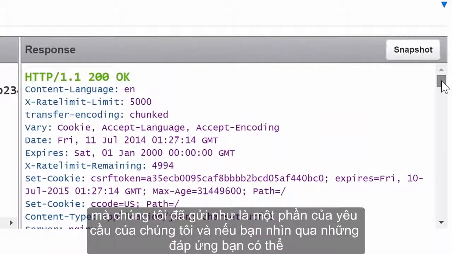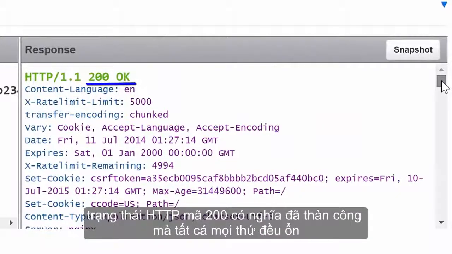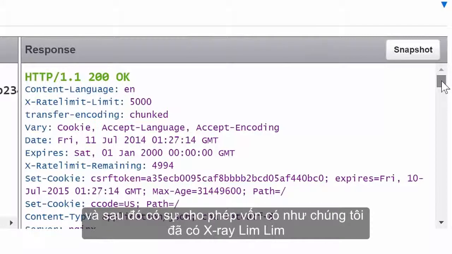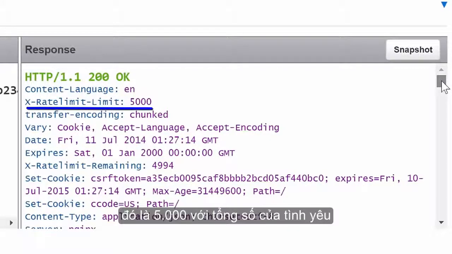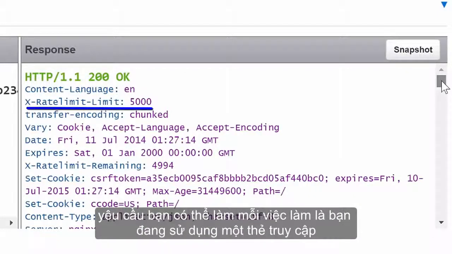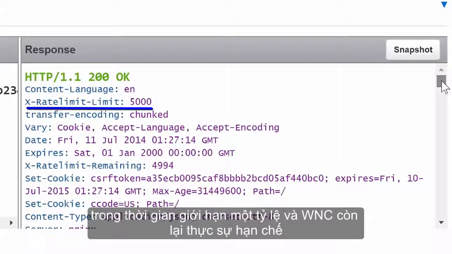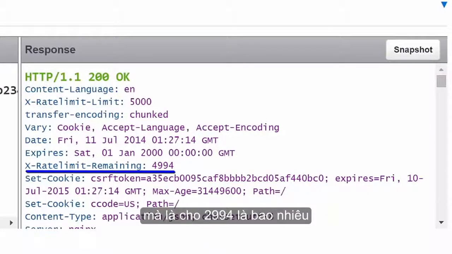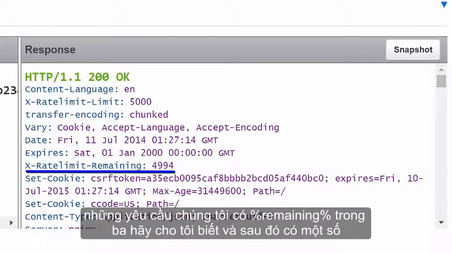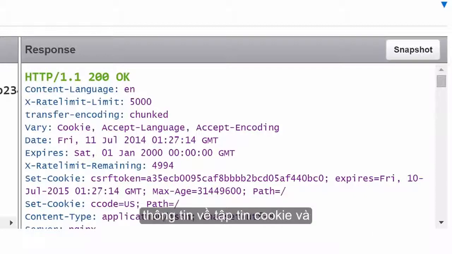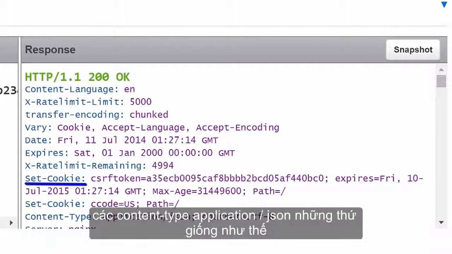And then if you look over at the response, you can see we got an HTTP status code of 200, which means success, that everything went okay. And then there's some header information as well. We've got X rate limit, which is 5,000, which is the total number of requests you can make to the Instagram API using one access token during one rate limit period. And then down below, you can see X rate limit remaining, which is 4,994, which is how many requests we have remaining in this rate limit window. And then there's some information about cookies and the content type, application JSON, things like that.